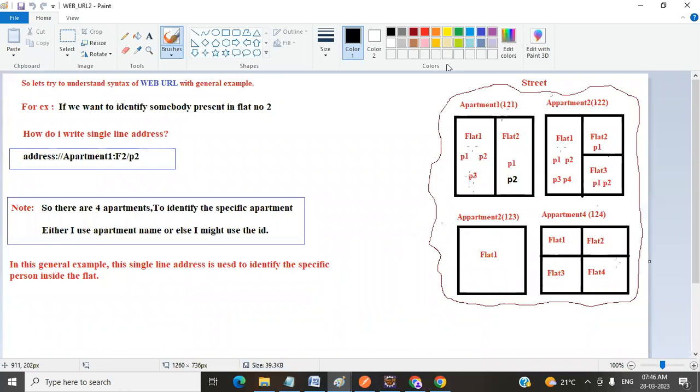Inside the flats we have person 1, person 2, person 3. Here we have person 1 and person 2, and here we have person 1, person 2, person 3, and person 4, and so on. Now I want to get the information of person 2 who is present in flat number 2 and who is available in apartment 1-1. So how do I write the address for this?